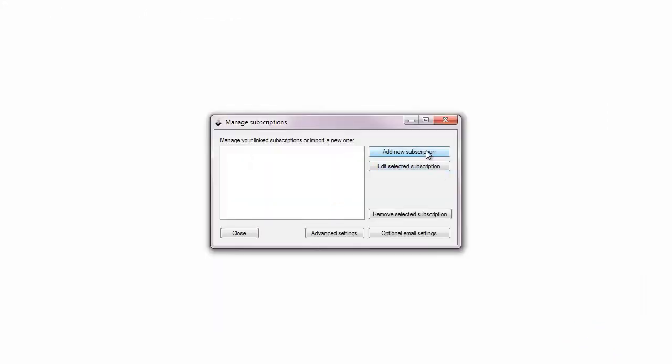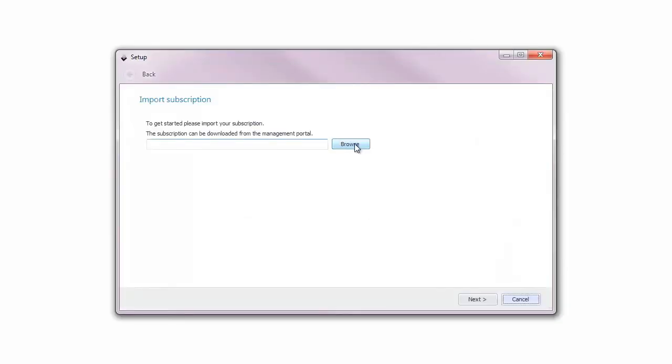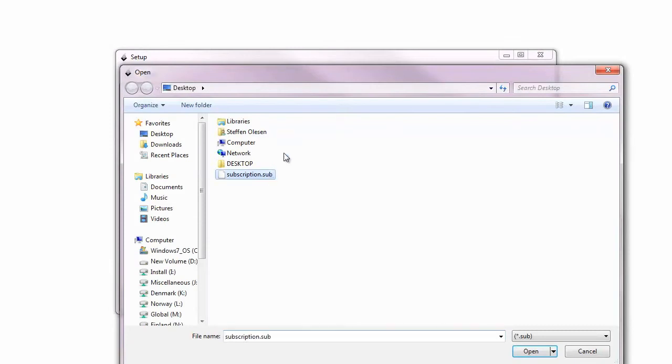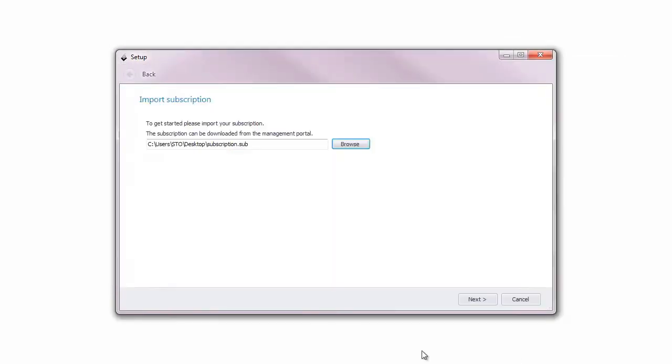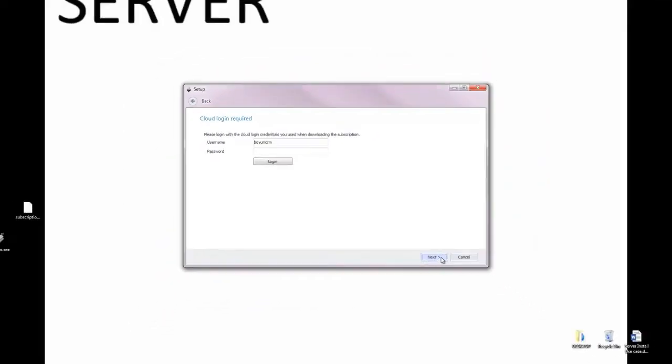Click the Add New Subscription button, and then the Browse button, and navigate to the desktop to locate the subscription.sub file that you saved there previously. Select this file and press the Open button, and then the Next button.